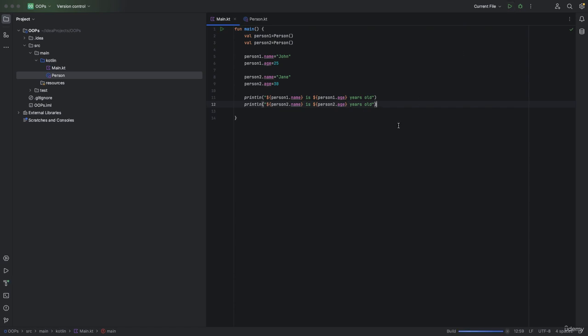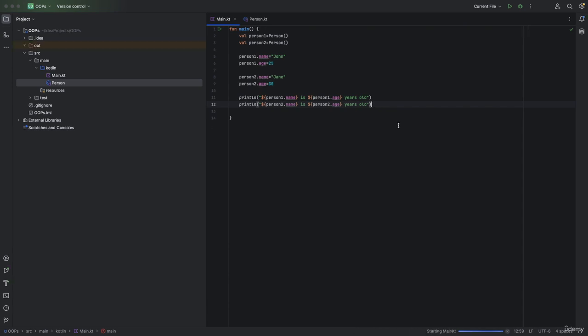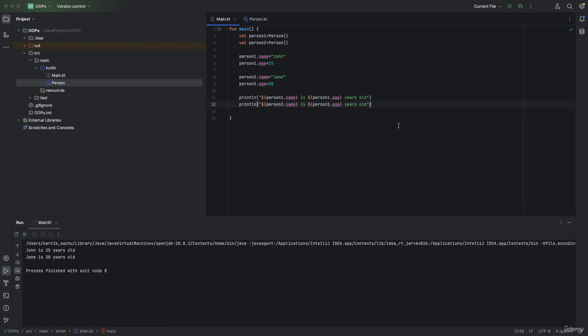So in the main function, we created two objects, person1 and person2, from the Person class. We then set values for their properties and printed information about them. This demonstrates the concept of objects. If you see, John is 25 years old and Jane is 30 years old. Great.